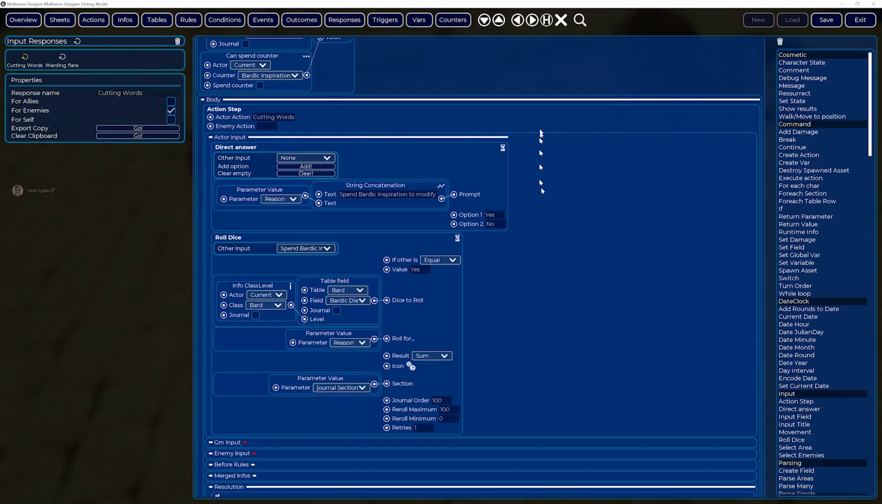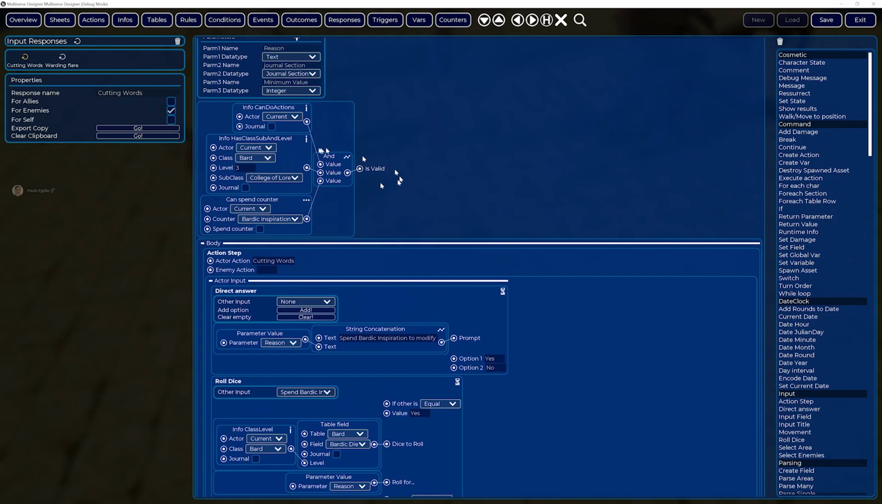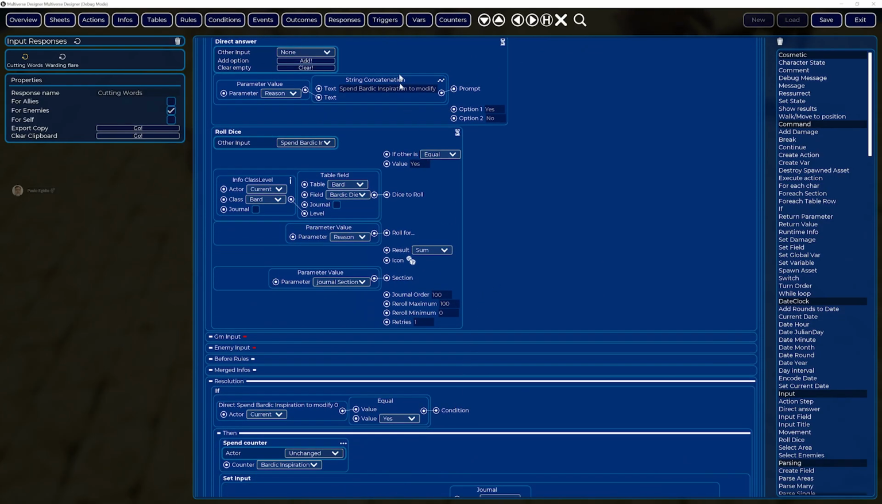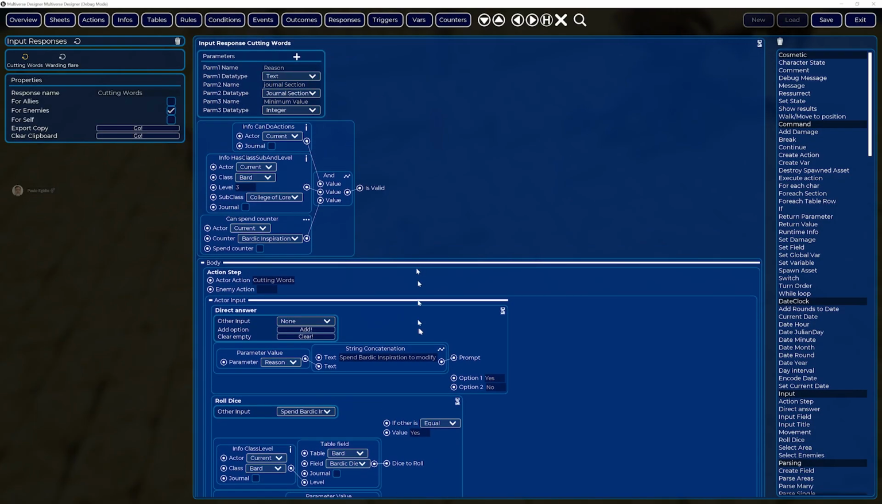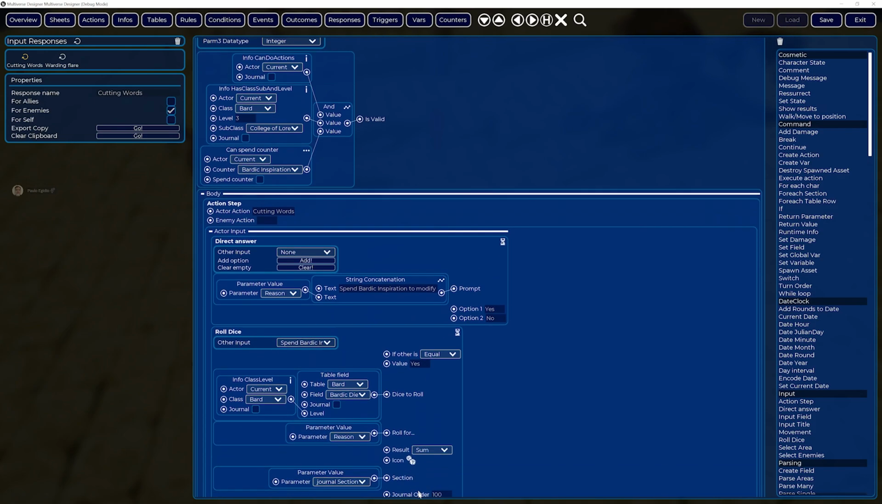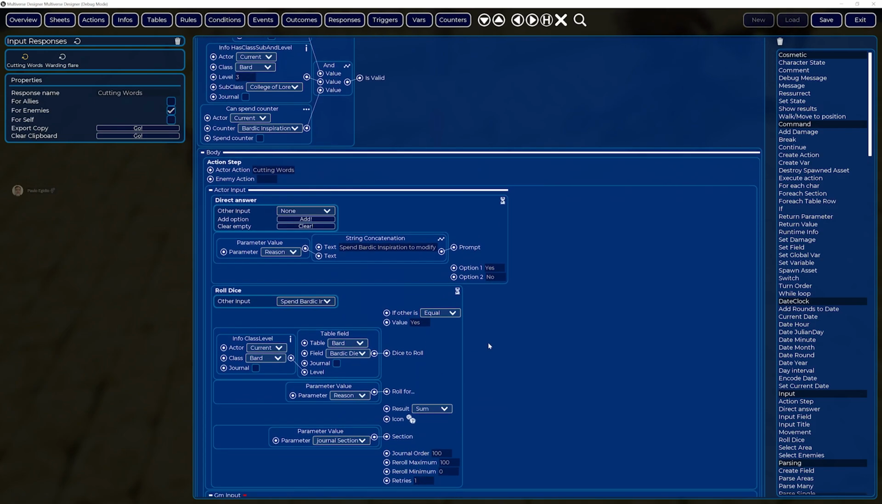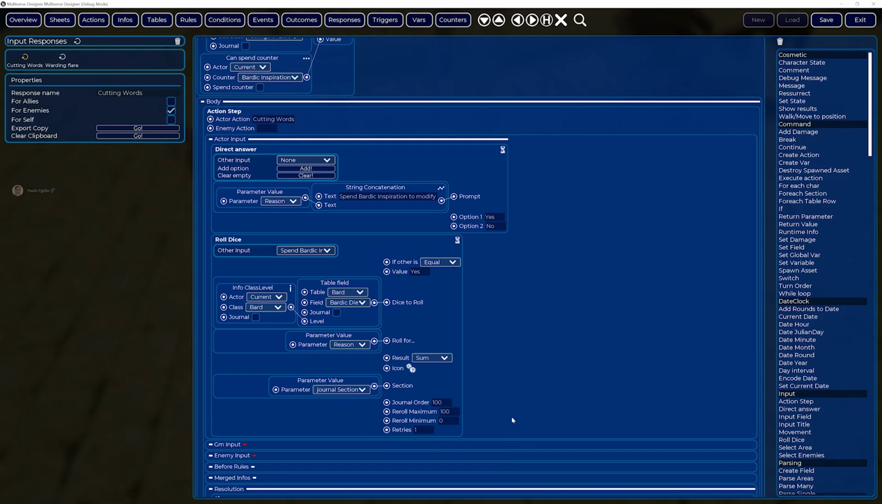If this response is valid for a character, in this case it is valid for the bard, he will have the option of a direct answer here: spend bard inspiration to modify. This is the reason it is passed as a parameter, which is a very interesting thing. He will say yes or no, and it will roll a die here, and it will return the modified value to the caller.